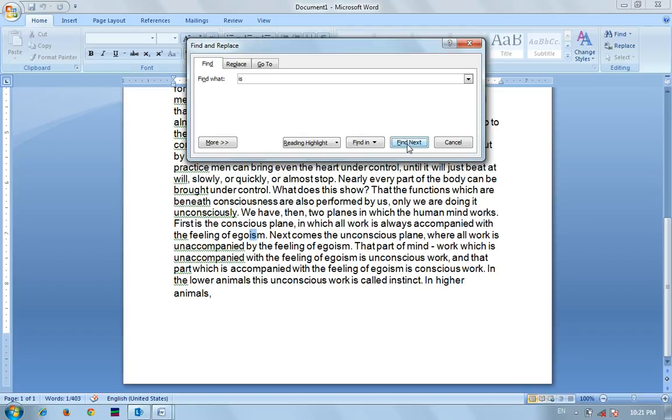Next, if you want to highlight the selected word on screen, click Reading Highlight. Here Reading Highlight has Highlight All and Clear Highlighting; those options are inactive, not activated. When I select Highlight All, every "is" is highlighted in yellow color.